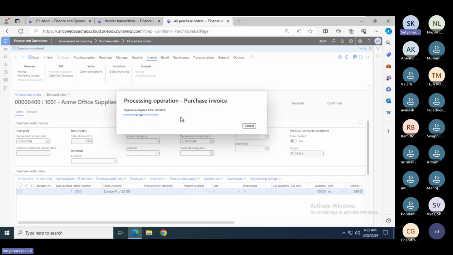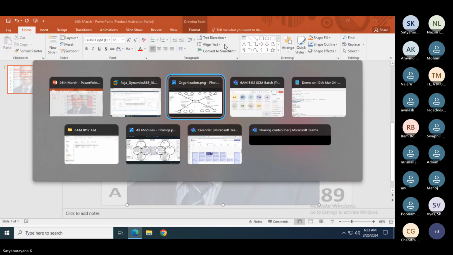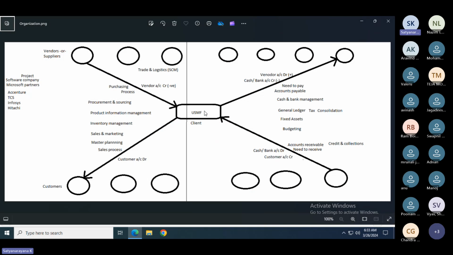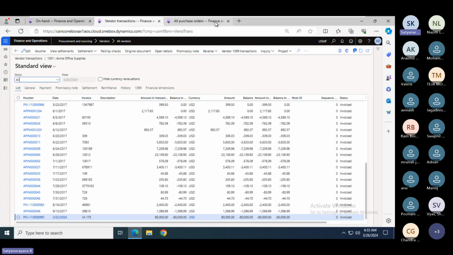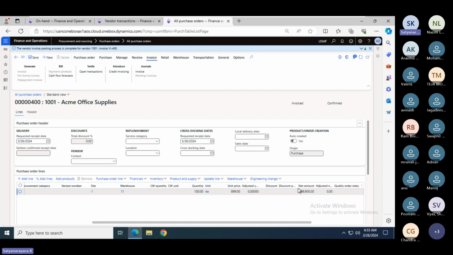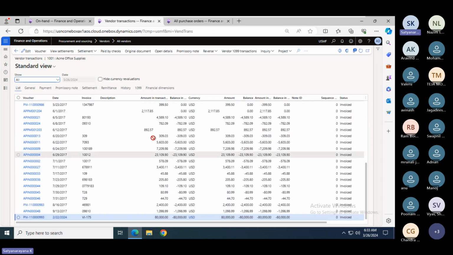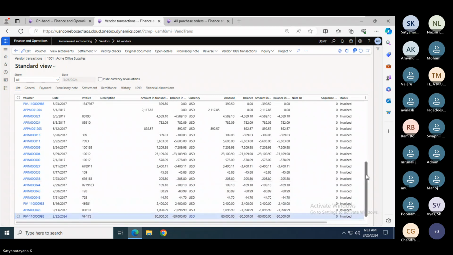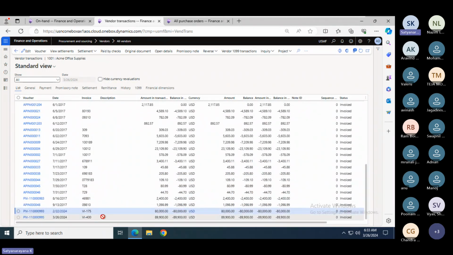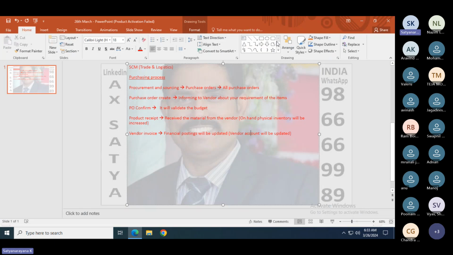So once the invoice is posted, that means the vendor will arrange the invoice copy and you will receive it. That invoice number we have entered just now. Once it is posted, that is the generated invoice. If you go to vendor transactions, the value is 89,900. That will show here. In the vendor transactions, if I refresh, today it is 26th March, it was posted 89,900. So this is the purchase order process.